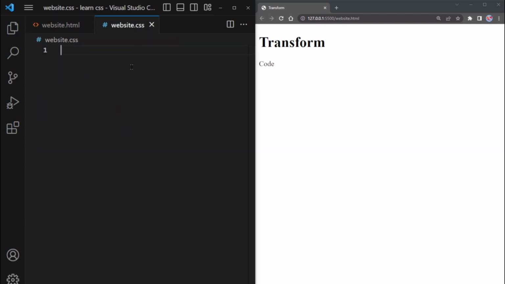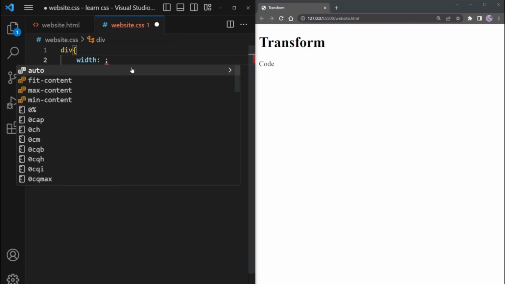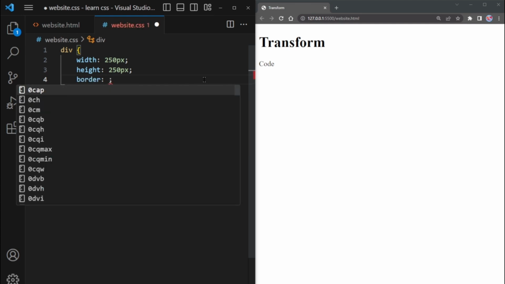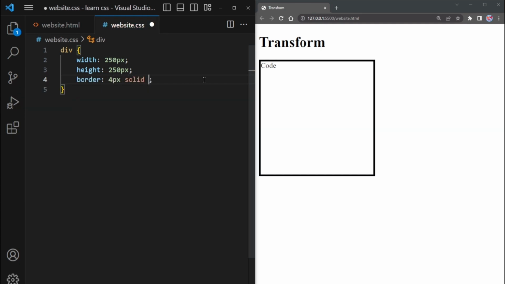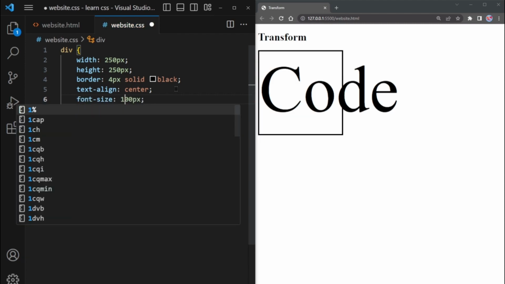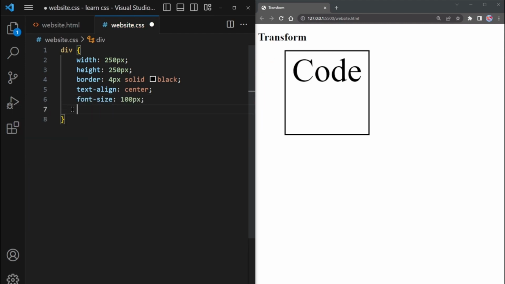In the style sheet, I'll select div and apply the following properties. A width and height of 250 pixels each. A border of 4 pixels solid with the color black. We'll align the text to the center. Let's increase the font size to 100 pixels for a larger text. Choose a background color. I like yellow.